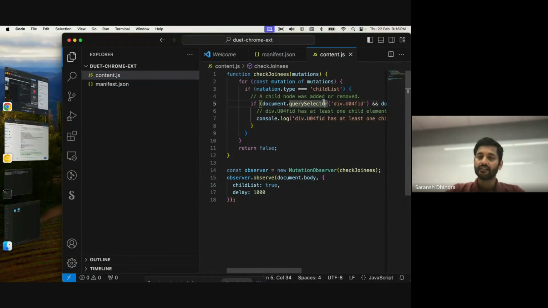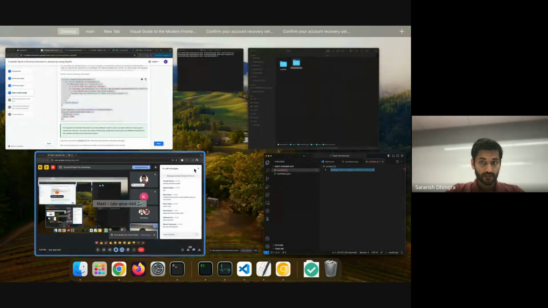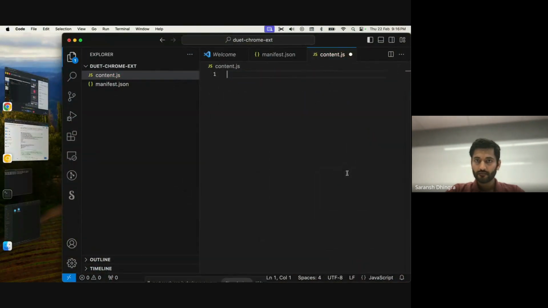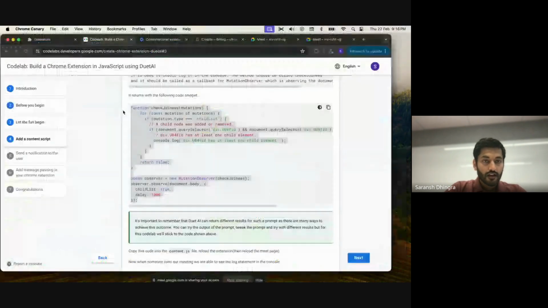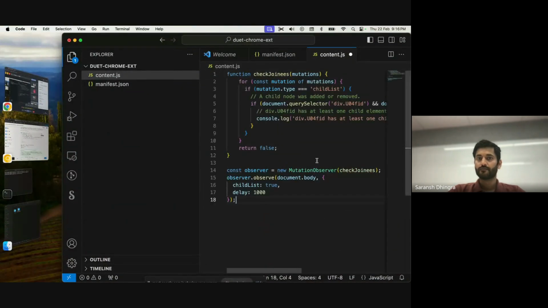Do not add it, replace the whole content. Previously, you had a console.log statement here, so you just override that. Oops, I did not copy. Okay, let me copy. I'll copy it from here and paste it here.